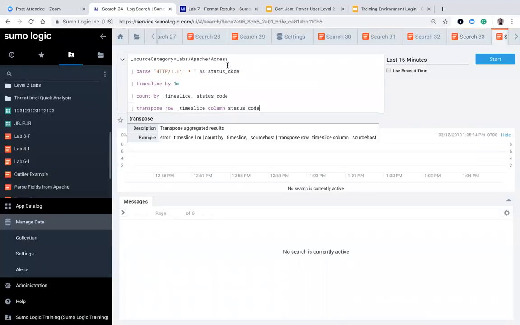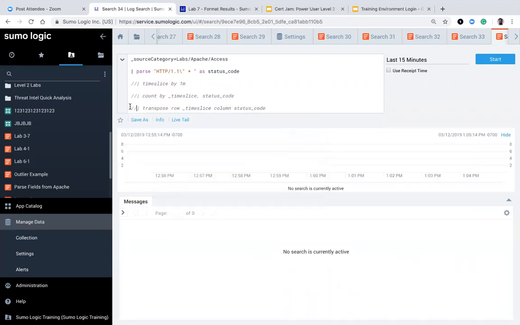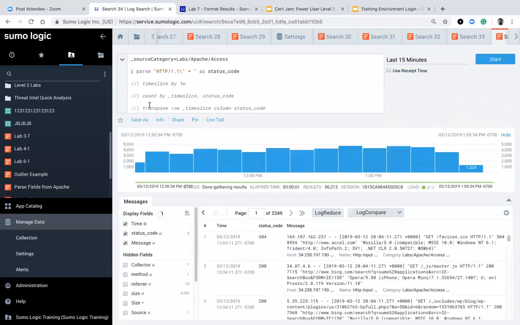So the first 2 lines should look pretty familiar by now. We're grabbing that Apache access data, and we're grabbing those status codes. The 3rd line, time slice: we've introduced it in other segments of our training, but I don't think I've discussed it today, so I will, because it's a really helpful feature as well. Because what I'm doing right now, without using those last 3 lines, is just saying, look at the log messages for the last 15 minutes and show me those status codes.